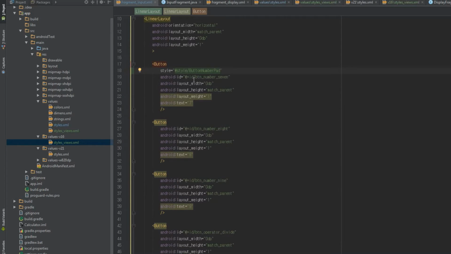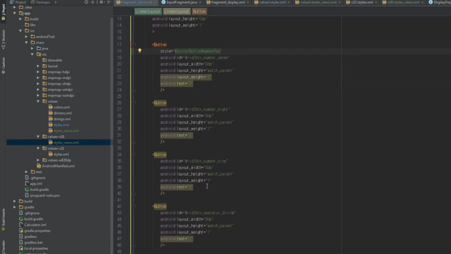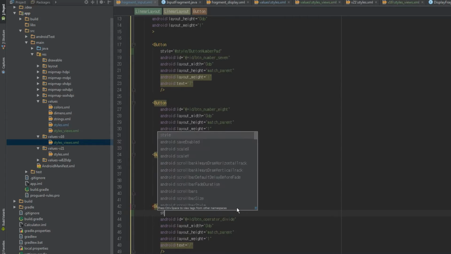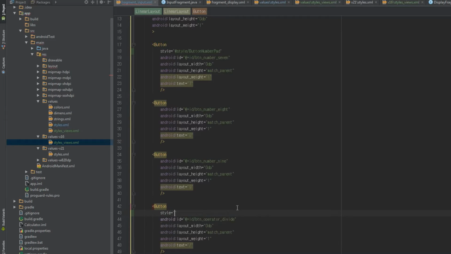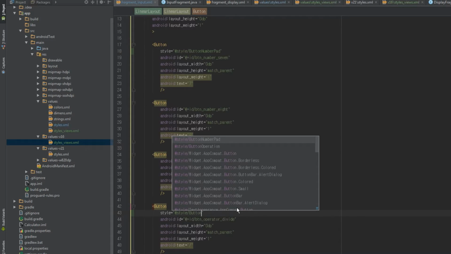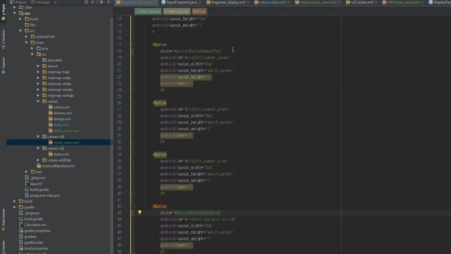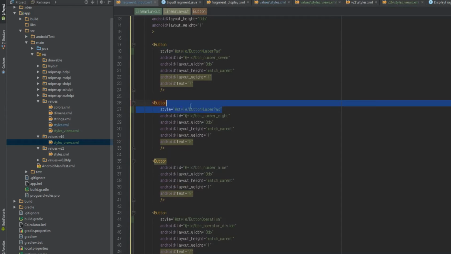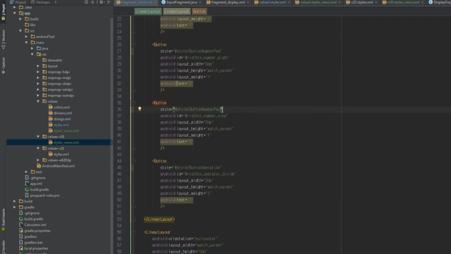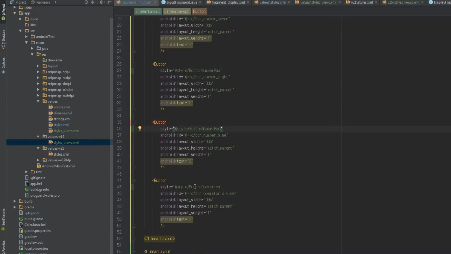Basically how this is going to work is the first 3 buttons in a given layout are going to be styled with the button number pad style, and then the last button is going to be an operation button, and that's going to have style equals @style/button operation. So let's quickly copy and paste those in, and we'll see what the effect is in the design preview. And oops, I hate it when it creates that extra space there. It bugs me. So yeah, first 3 are button number pad, and then the last one is going to be button operation.